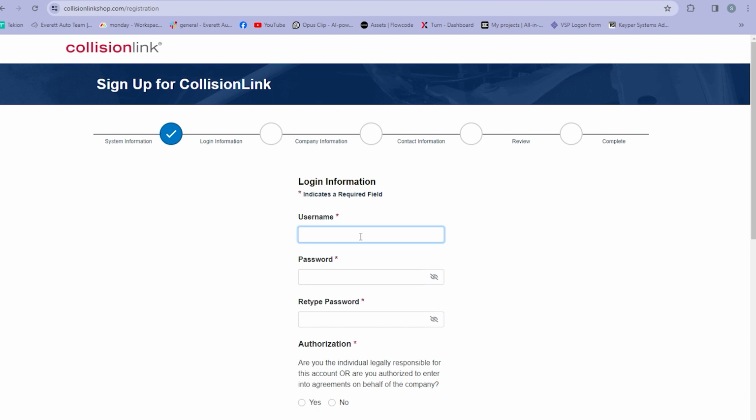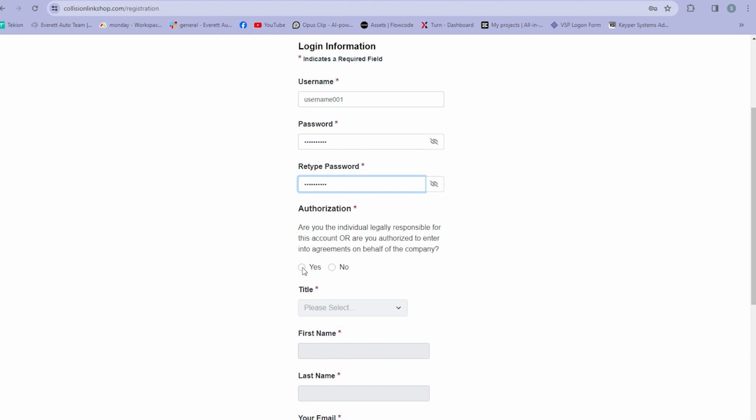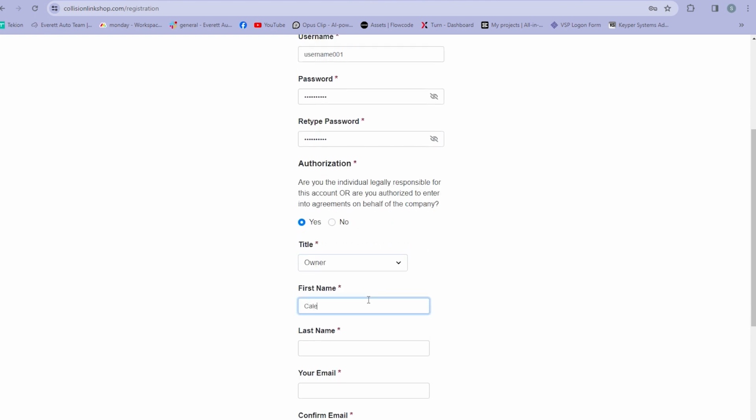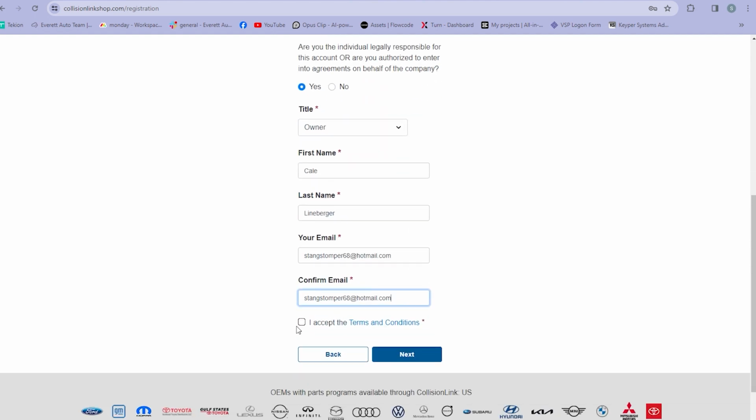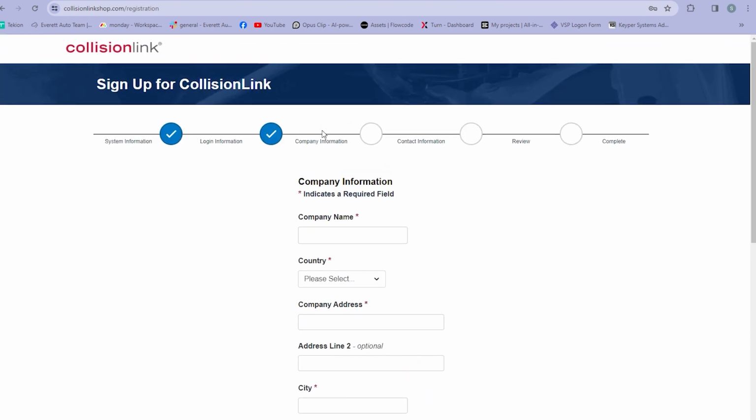And then we're going to create a username right here. So we'll go ahead and make that. And then we're going to create a password. And then we're going to answer this question that we are the legal person responsible for the account. We're going to select that we're the owner, and I'm going to use my name. It's going to ask you to add in your email and do it twice to confirm. Then you're going to accept the terms and conditions. You will fill in your company name.